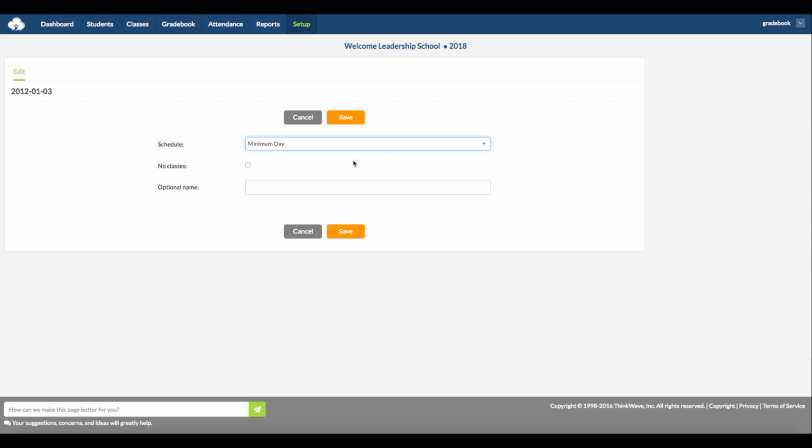Here's where you can select to have a custom schedule. Or you can select if there is no classes that day, like for a holiday. And here you can enter an optional name. And these are the options available for the schedules in the Setup tab in the ThinkWave Solo Gradebook.